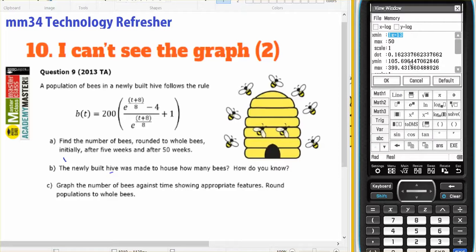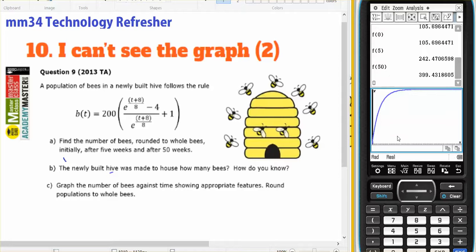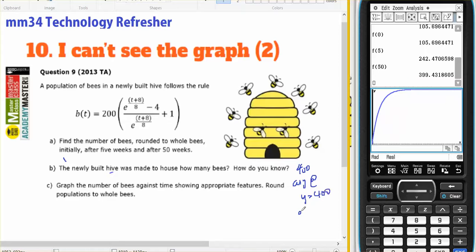What I might do is I might make this 100 weeks, and I'm approaching this asymptote, and this asymptote will be a little bit high, will be 400. So I'm going to have an asymptote at 400. What is the, it's a hive that's built for 400 bees, and that's because there's an asymptote at y equals 400, and it approaches 400 over time.